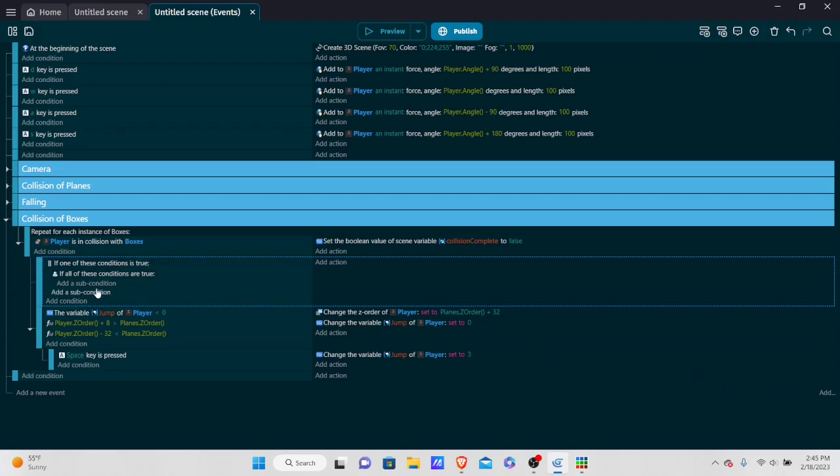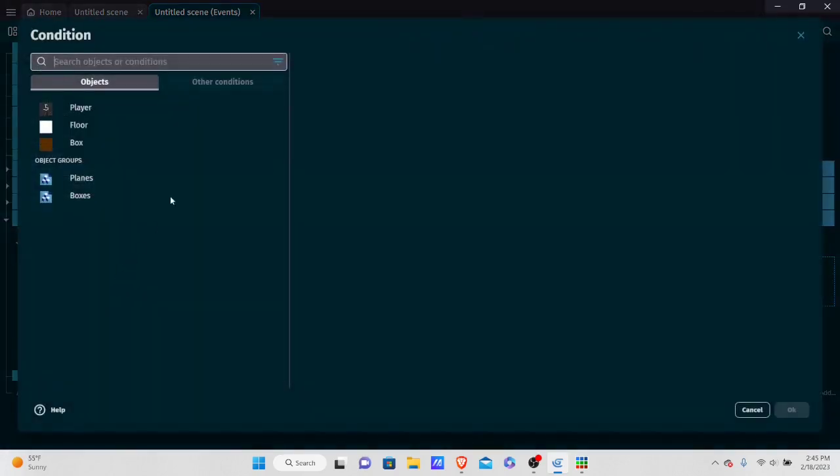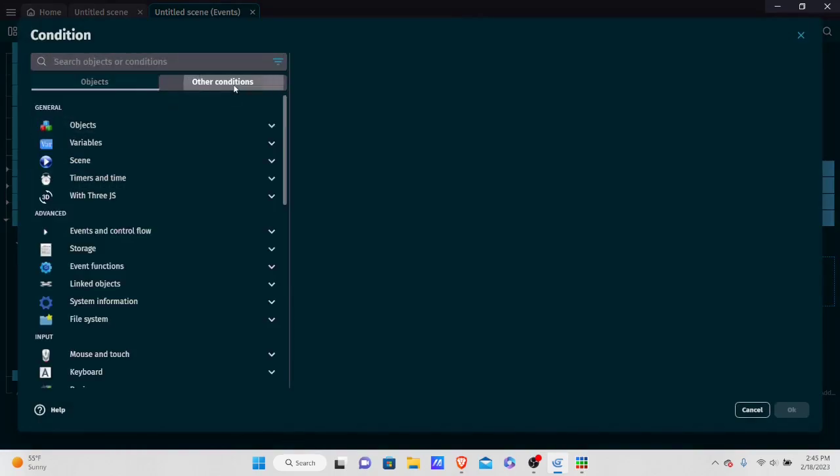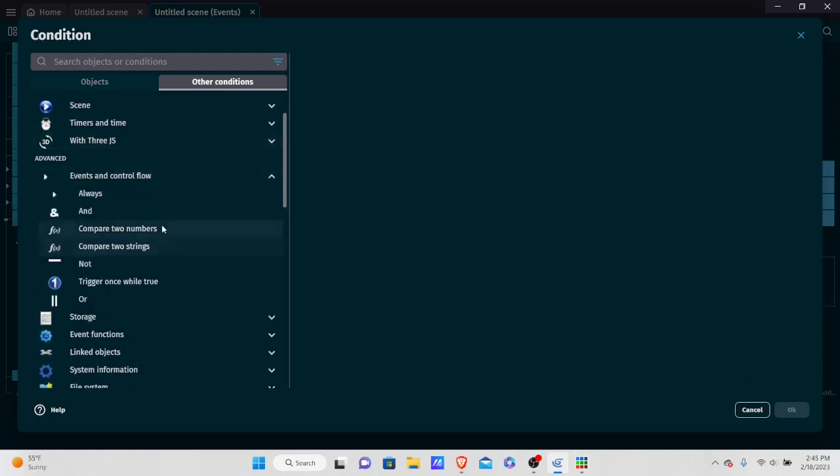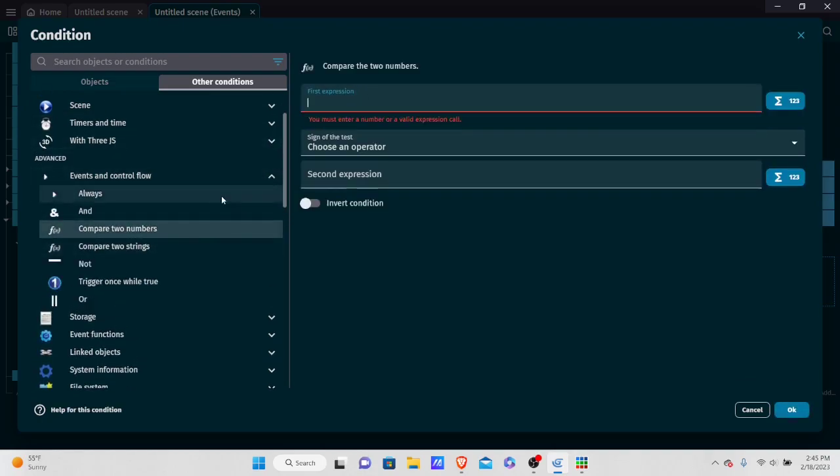And I know there's a lot of add sub condition things. Don't worry, it's not that complicated. I'm going to put add condition under the or, and I'm going to put other conditions. I'm going to put events and control flow and compare two numbers. Whew! Now, this is going to be complicated. Very complicated.